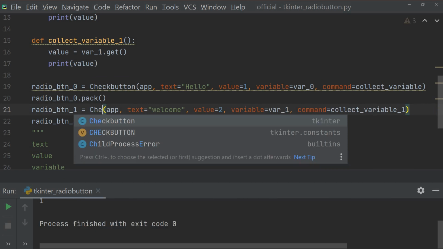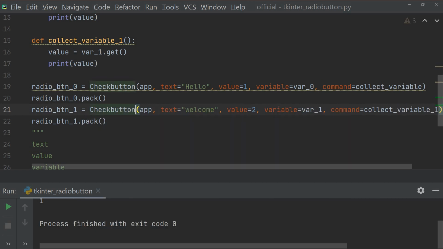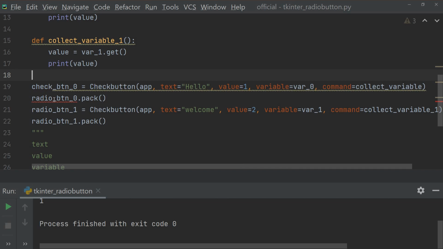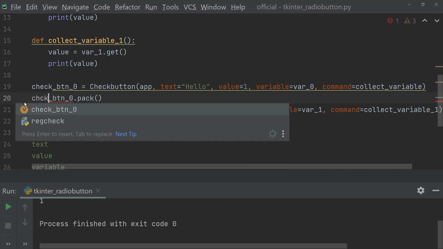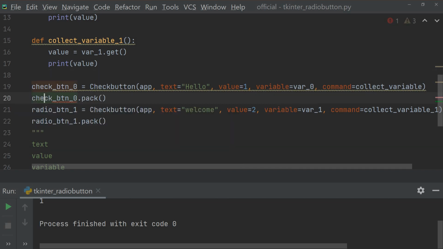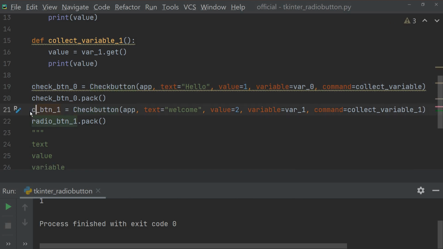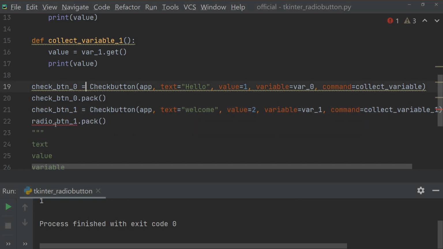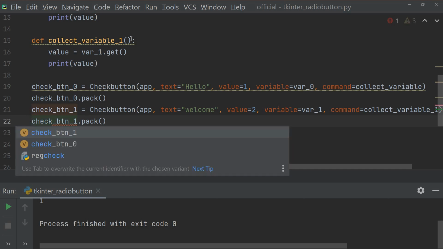Then you can also change this to check button, with the same options. Here should be check button, check. Here also check button. Then I will also apply check button in the second one. Then lastly the pack one, check button. Okay, we are good to go.